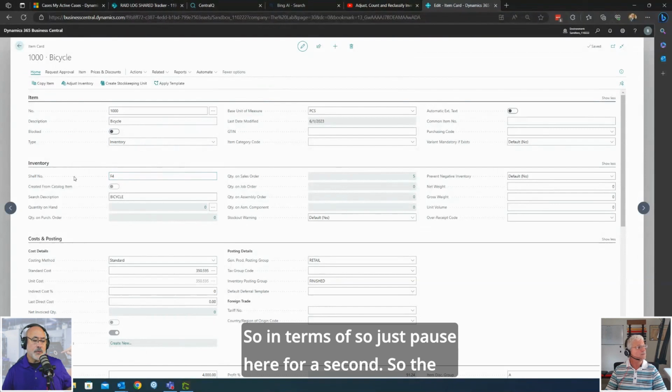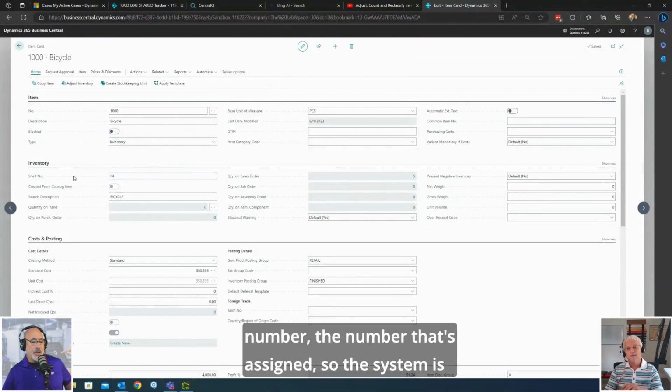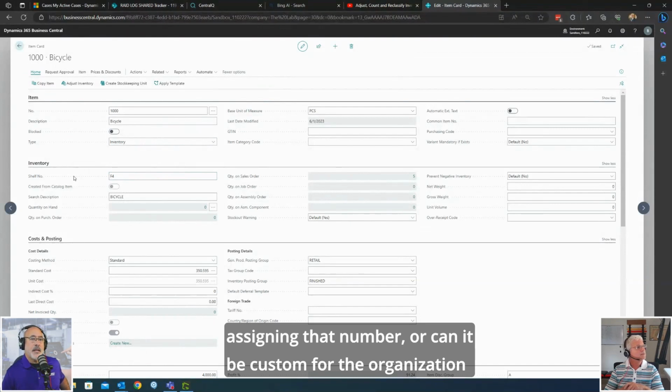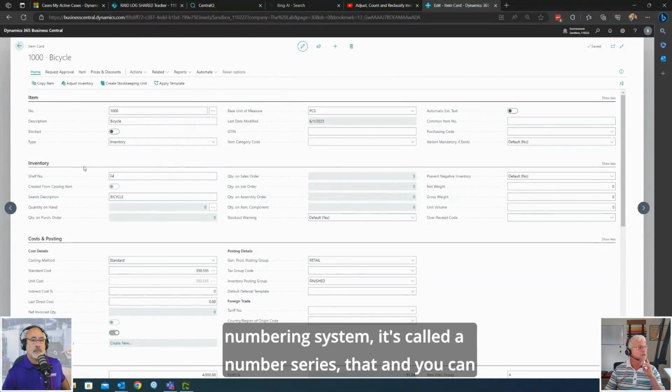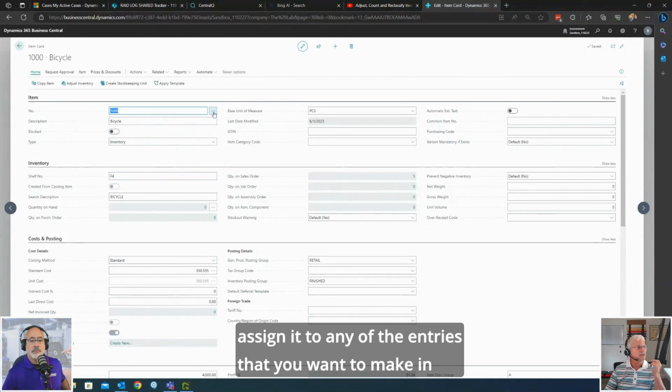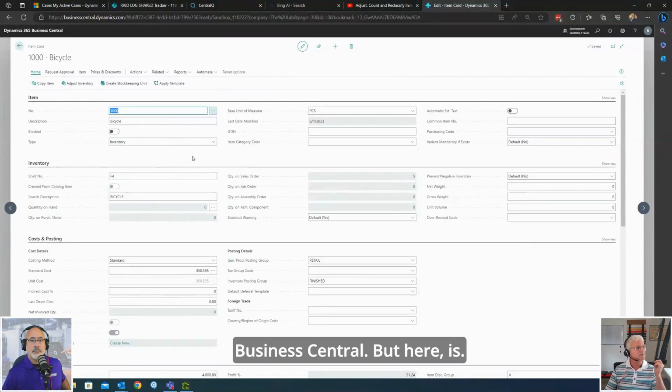So just pause here for a second. The number that's assigned, is the system assigning that number, or can it be custom for the organization as well? They can be custom, yes. But if you want to use the built-in numbering system, it's called a number series, and you can assign it to any of the entries that you want to make in Business Central.